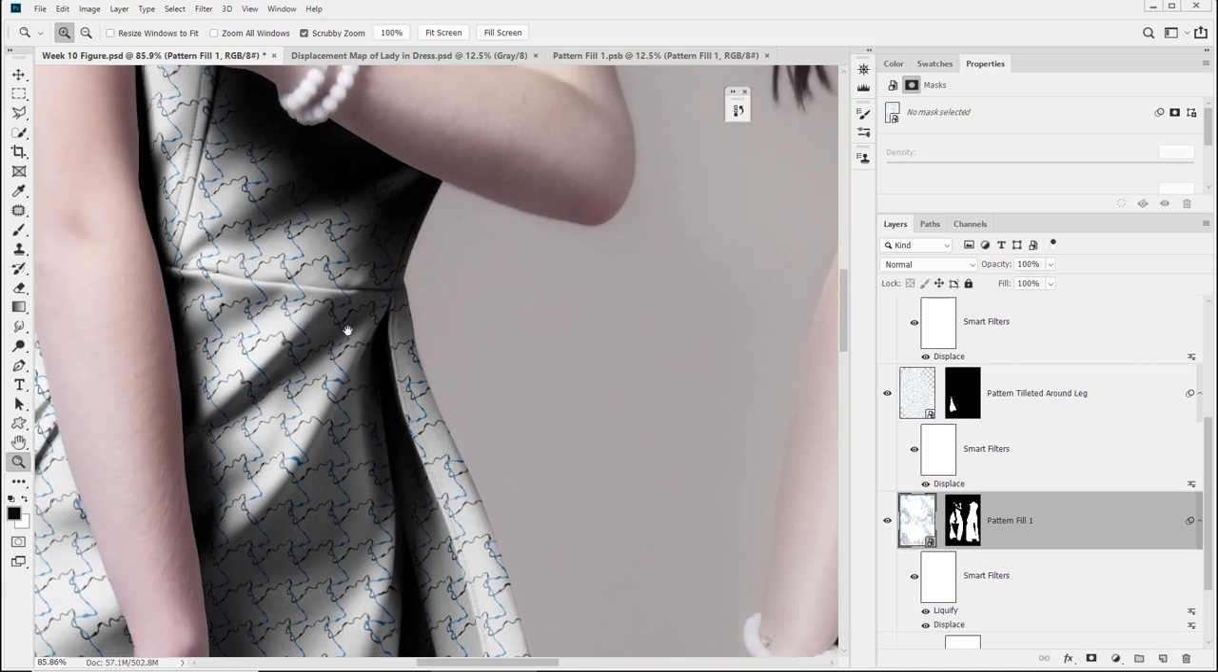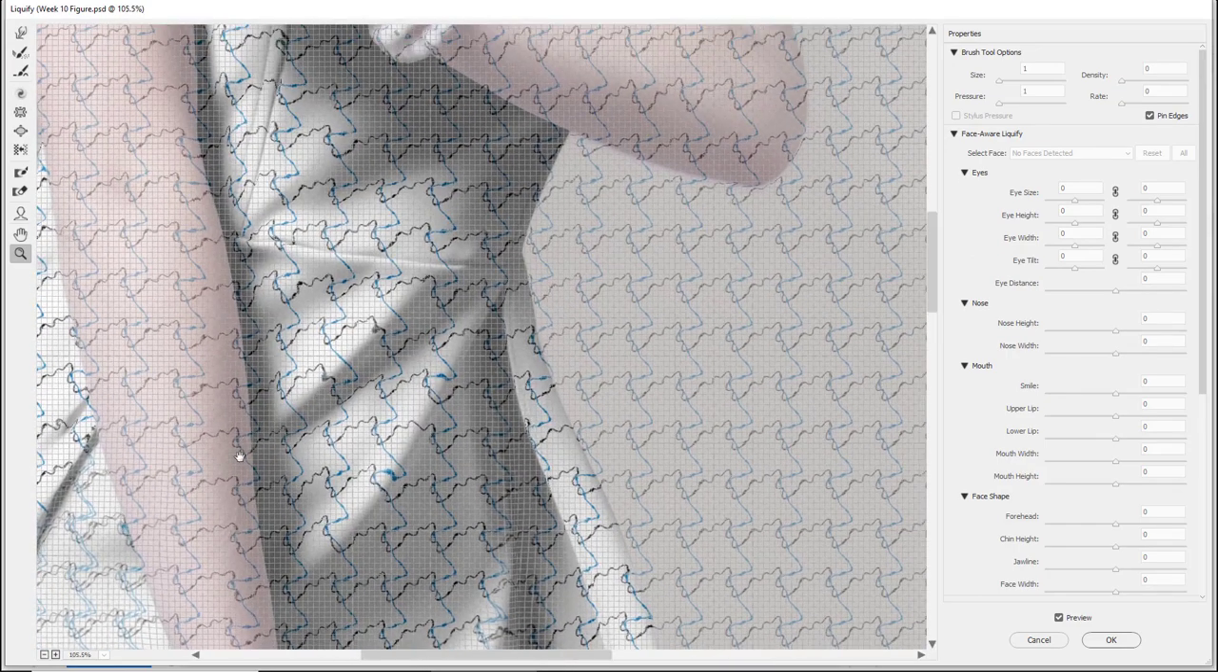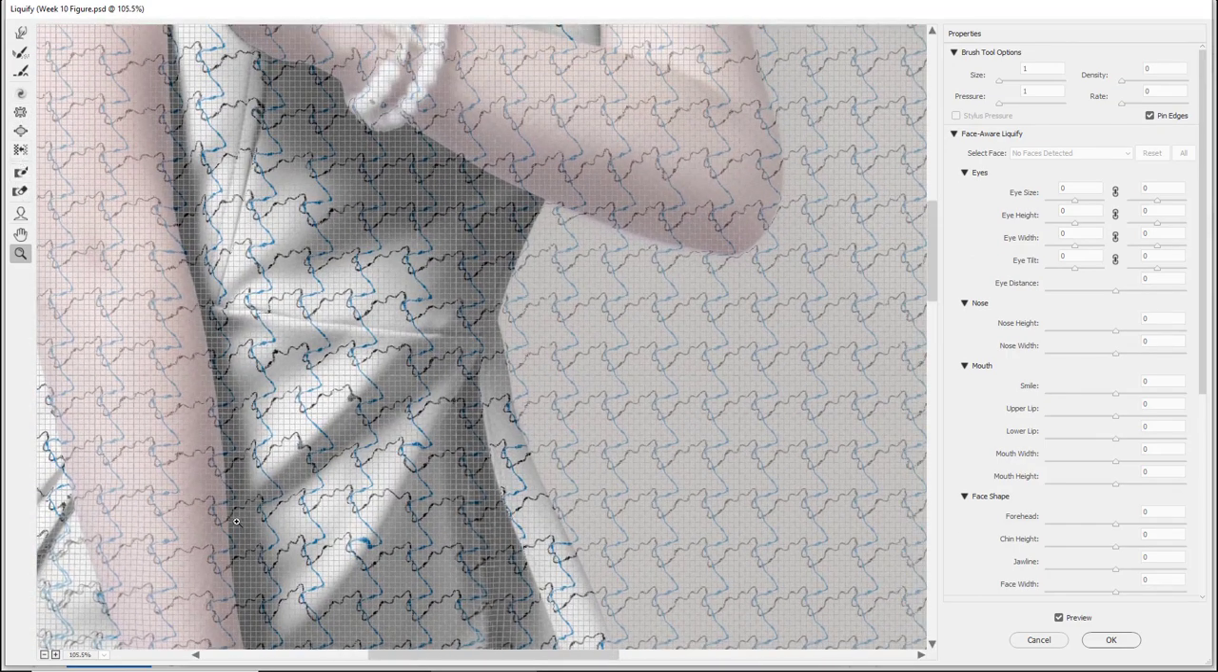And again, you'd want to do that to all of the folds. You may want to do it for a little bit on some of these if you don't feel as though the displacement map did enough. And so I'll do this one last time just to show you what this last kind of effect would look like. Let me go back into Liquefy. So if you don't feel as though the displacement map did a good enough job, that's not a problem.